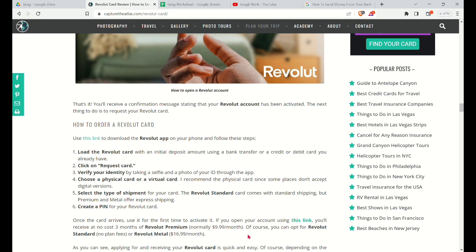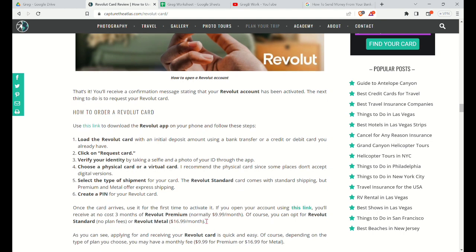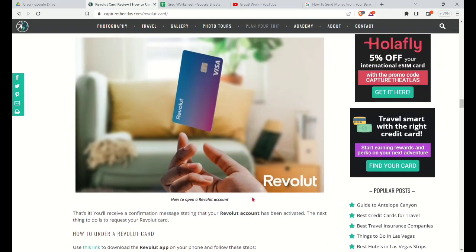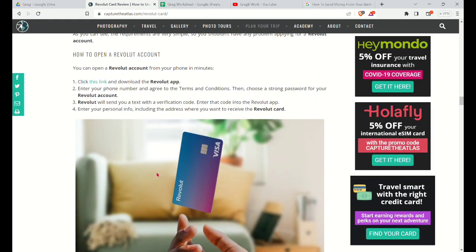Okay, and that's it. Be sure to follow everything thoroughly so you could be able to open an account in Revolut. Now, remember to use a strong password so you could be able to keep your account secure.